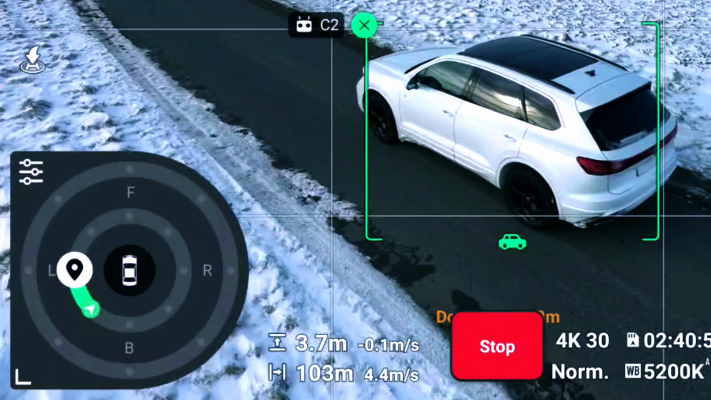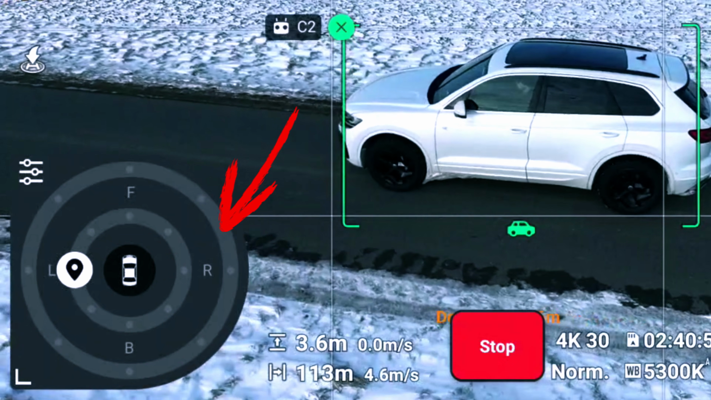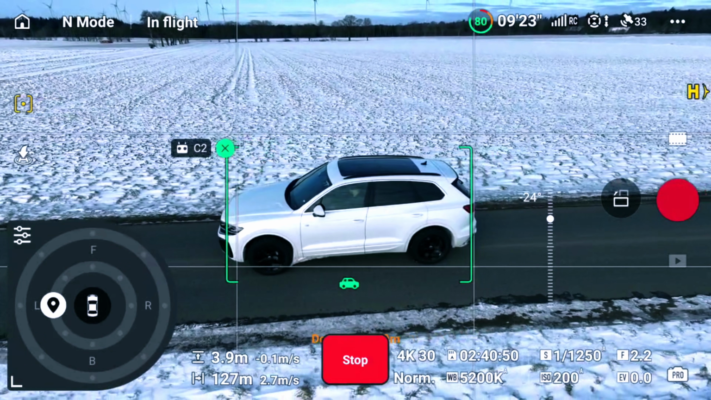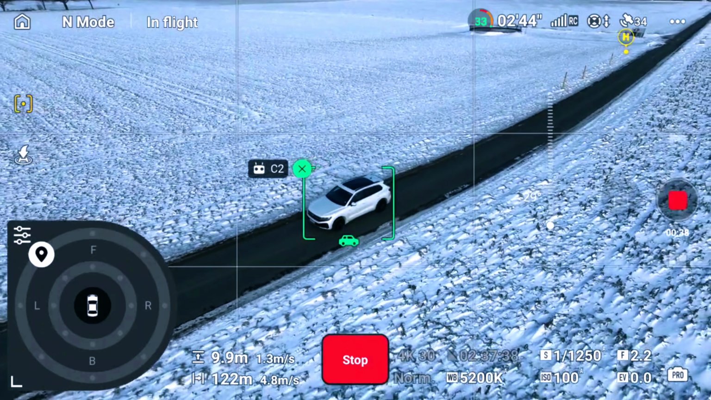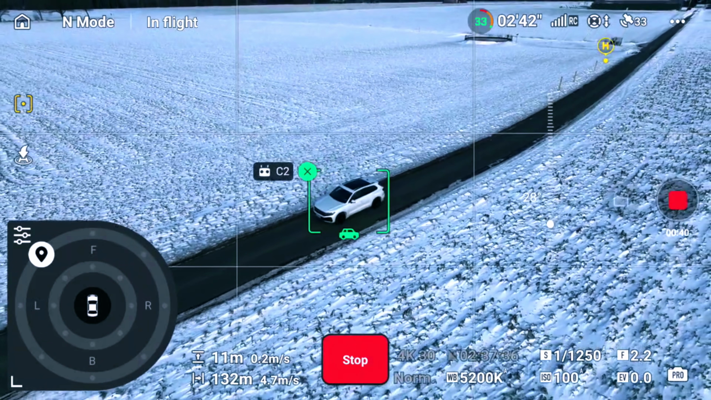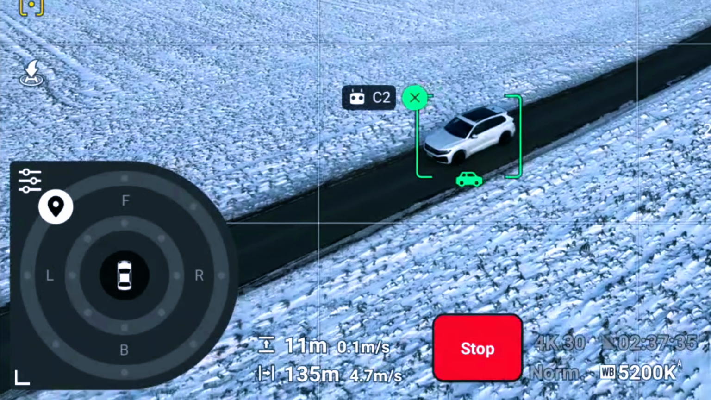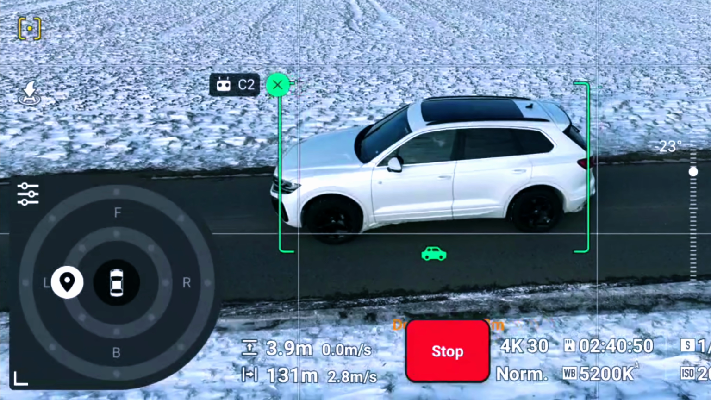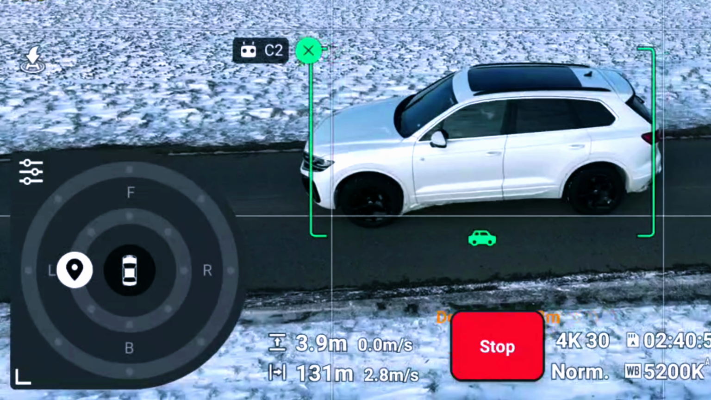You'll notice 2 circles, an inner circle and an outer circle, each with a different radius. When the Neo 2 flies in the inner circle, it stays close to the subject. In the outer circle, it keeps a larger distance from the car. For orientation, you see the label F for front, B for back, L for left and R for right, placed between the circles. Each circle has 8 positions marked as small dots, including the diagonal angles in between.